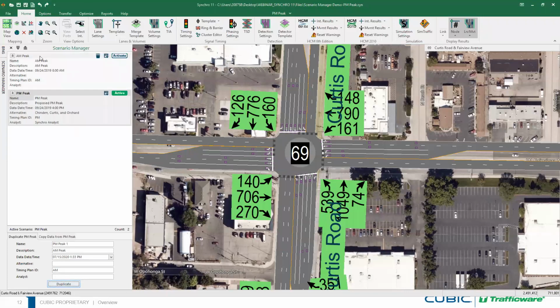Now I have another scenario called MPIC. As I duplicate it, everything should be exactly same. So now I activate my MPIC. Whatever data I saw in PMPIC, exactly I have in my MPIC, right? No change. But the purpose of Scenario Manager is to allow you to have changes. What data? The scenario data.